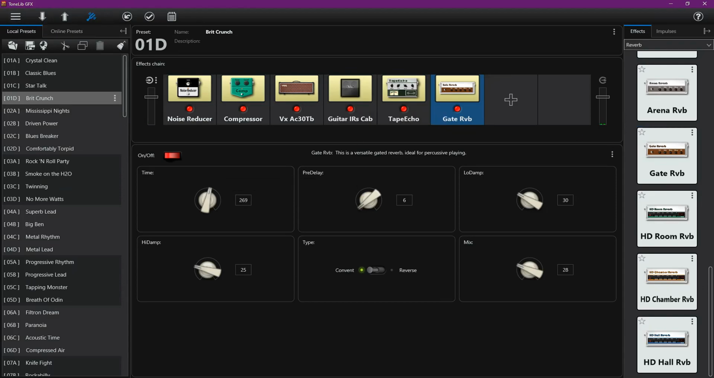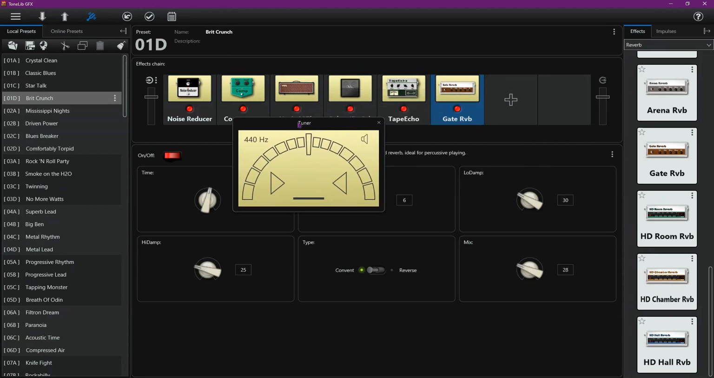There's also a built-in tuner. Let me drag it over there, so I'll show you how that works. It's a pretty good little tuner, actually. Now I'm out of tune.